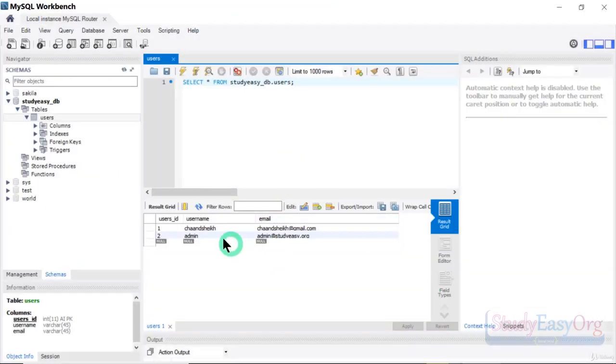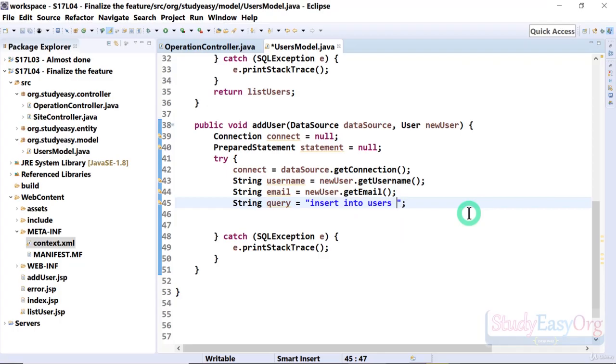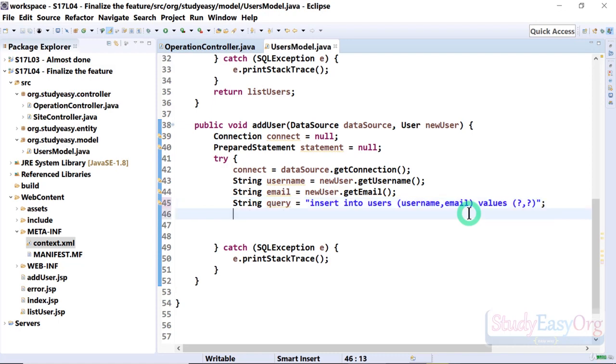The name of the columns are username and email. Now we need to give the name of the column in between a pair of parentheses, so it would be like username comma email, and then we will type in values, and then again in between a pair of parentheses we will simply make use of question mark comma question mark. Now this is interesting, how we will prepare the statement by taking help of this object.